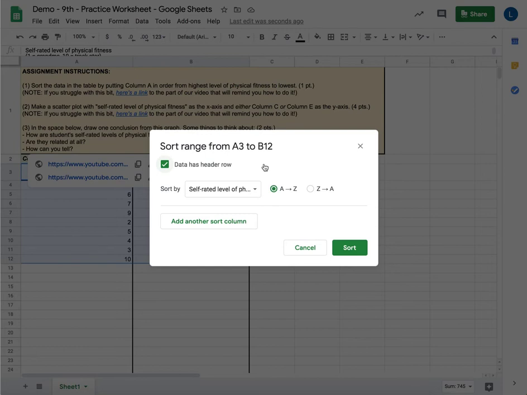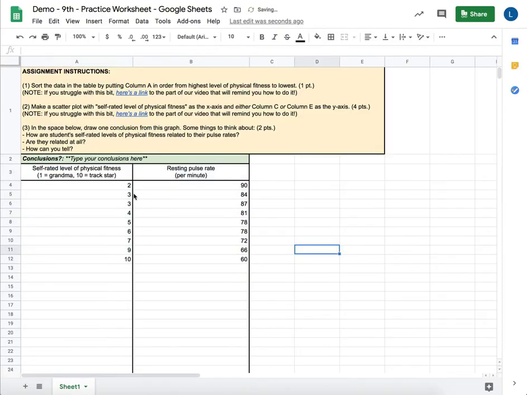And now I want to sort this data from the lowest level of physical fitness to the highest. So I want to do this with self-rated physical fitness level, and from low to high, A being low, Z being high. And I'm going to click sort. And look what that did. It took all of these numbers and sorted them from lowest to highest. It also took the data that was next to it in the next column and moved that too.